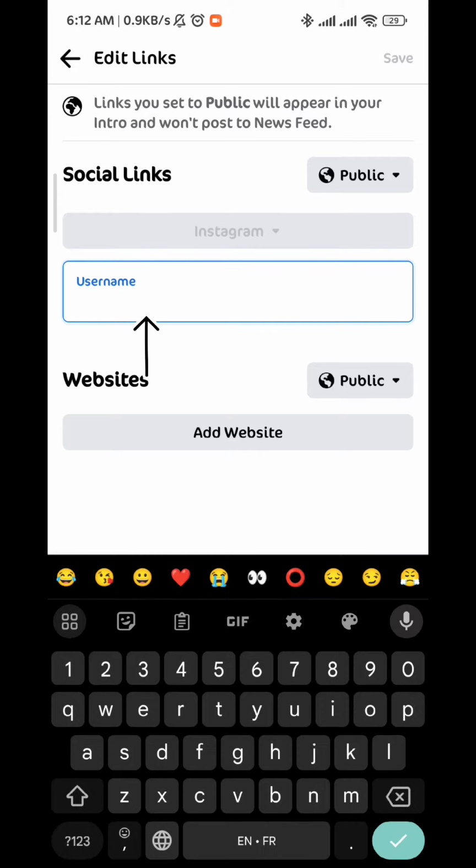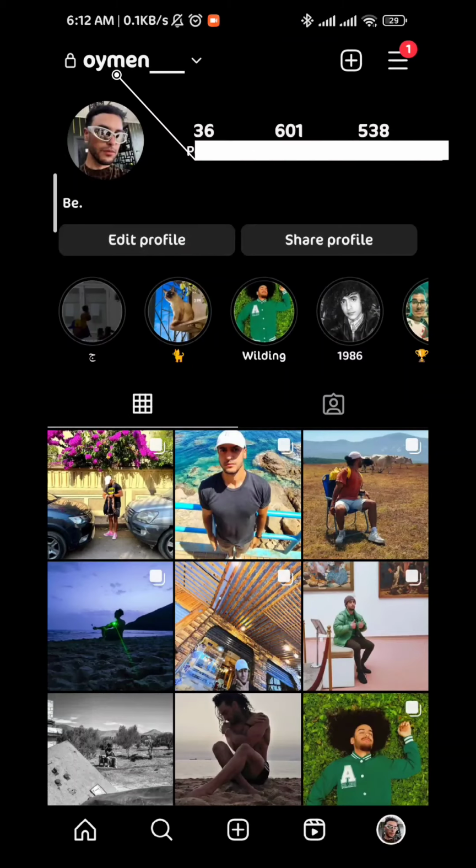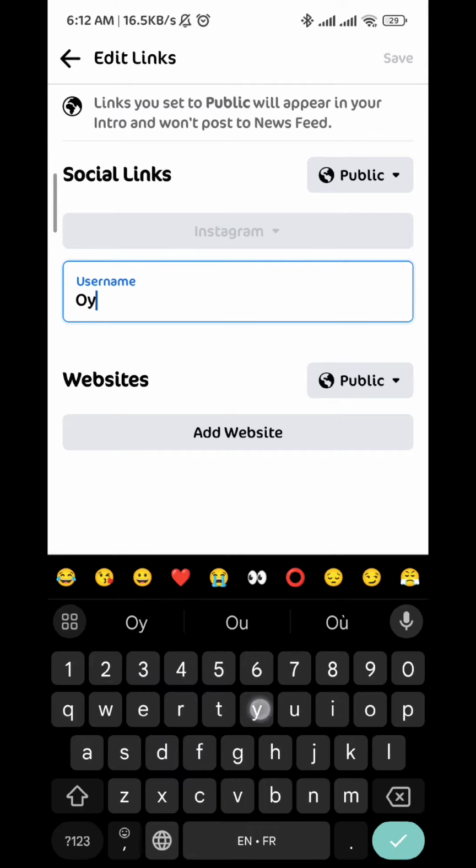Now here in the username text box, all I need to do is type in my Instagram account username. This one right here at the top left corner of my Instagram account. Now I have to memorize it and I go ahead and type it in right here, just like that.